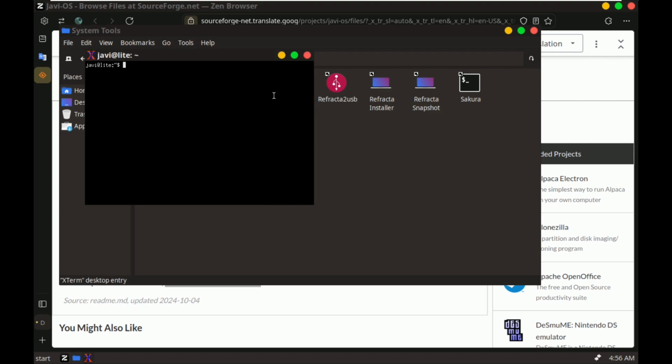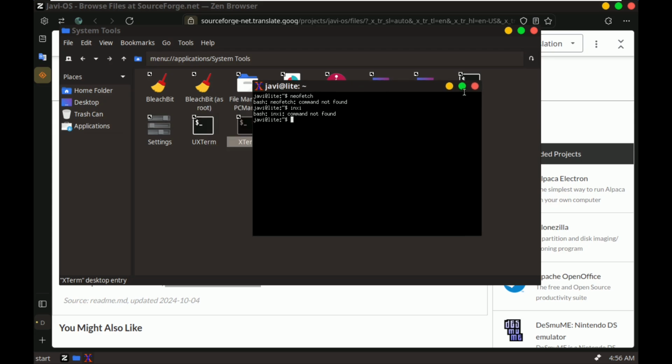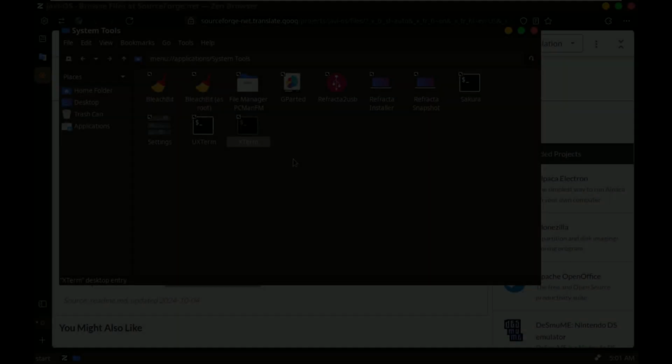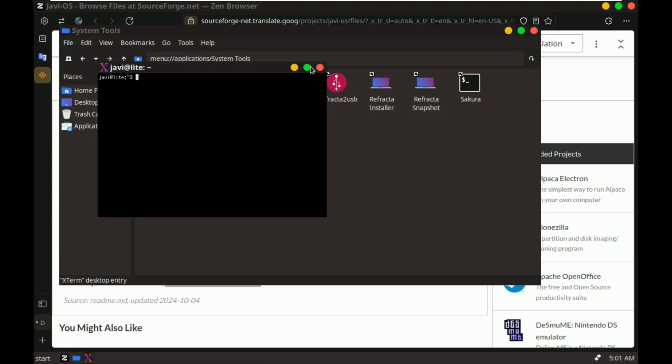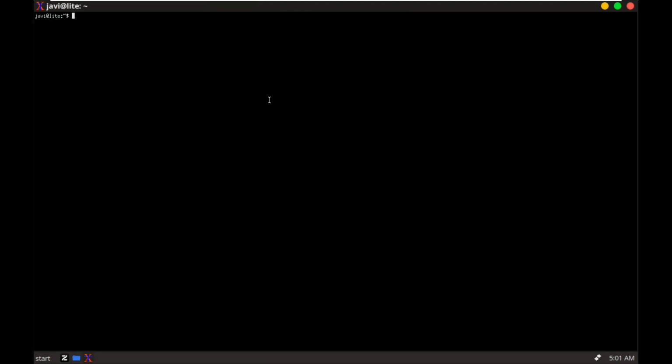So let me try typing neofetch and inxi. Command not found. If you want, you can install those things. So I installed neofetch and inxi. So let's open the terminal and type in neofetch.